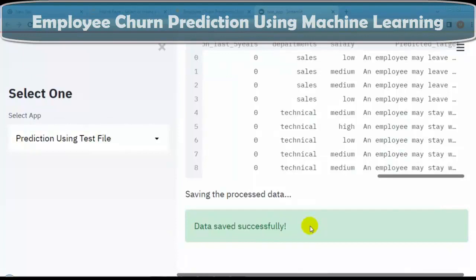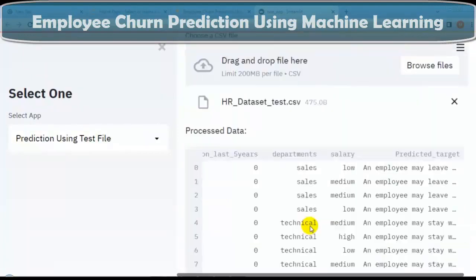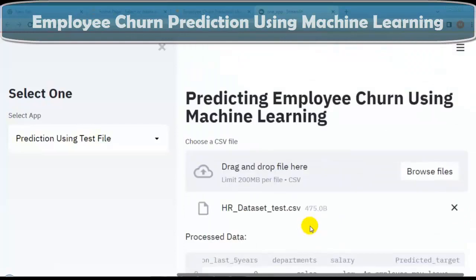So this way user can perform prediction using our desktop apps and our web app, that you can see over here.